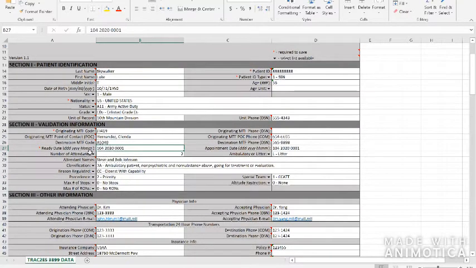This form utilizes a Julian date, year, and time format. So as you see right here, this is the format that is required for it to successfully process a date. So this represents the 104 Julian date in year 2020, and the time is 0001. So you're going to want to enter in that format.